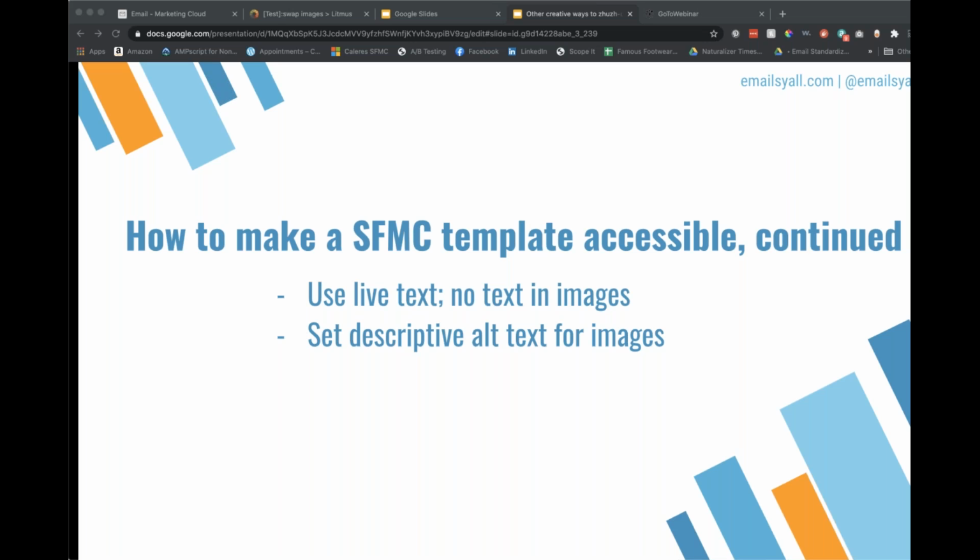I'm of the opinion, and not a very popular one, that flashy designs that require text to be part of an image is bad practice and needs to be stopped by everyone. Live text is best practice and always shows up in email, even when images are blocked. So it's also the only way that people who use screen readers will get your message.